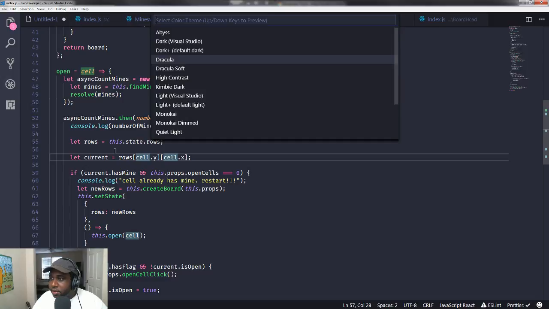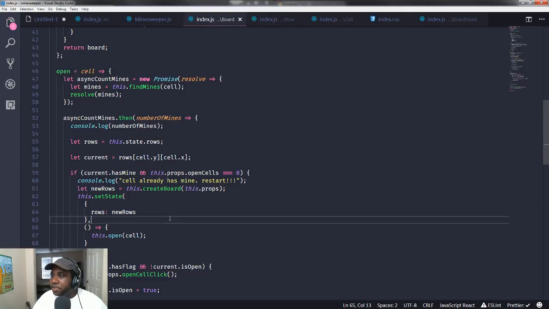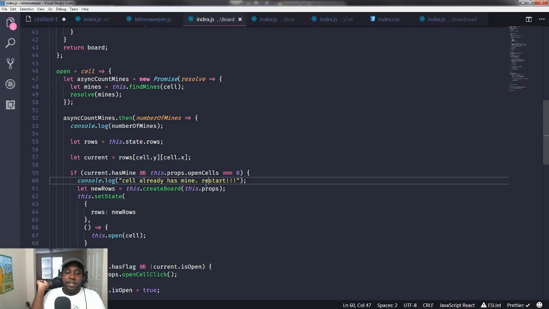Preferences, color theme. I think I'm using Dracula. I'm using the Dracula theme. This is just the one that I'm personally a fan of, but yeah.